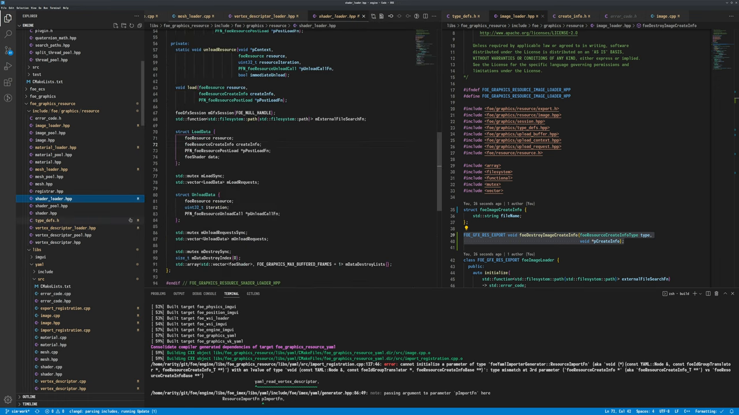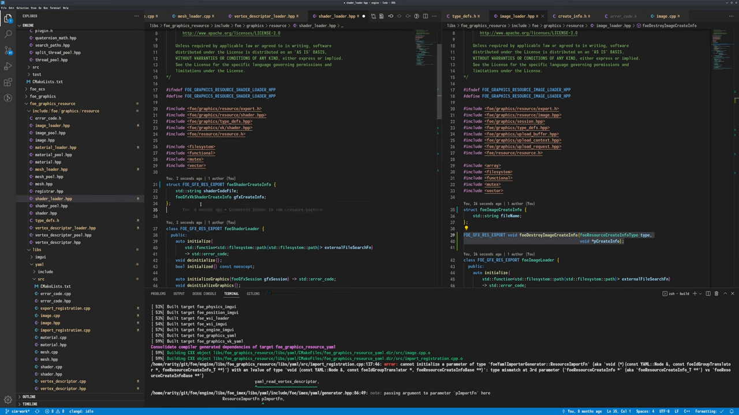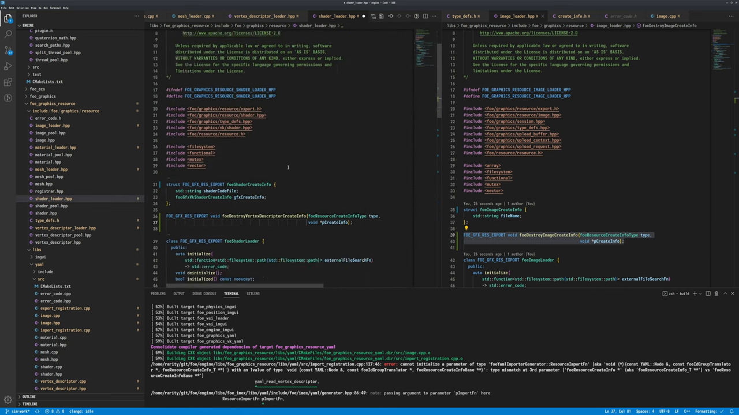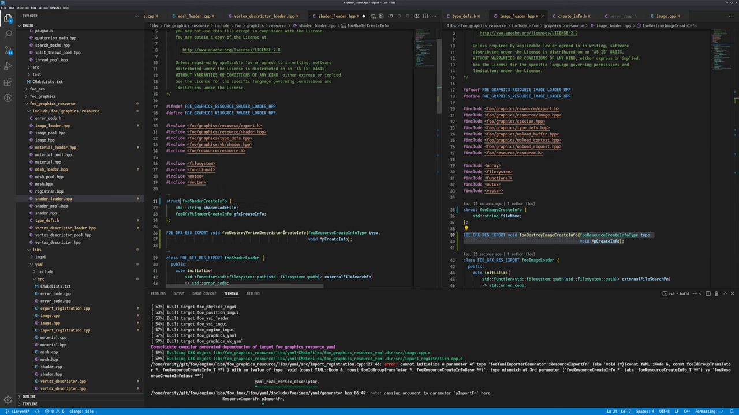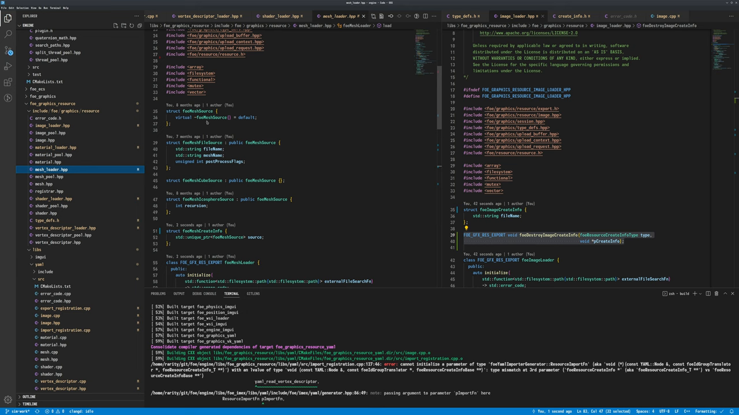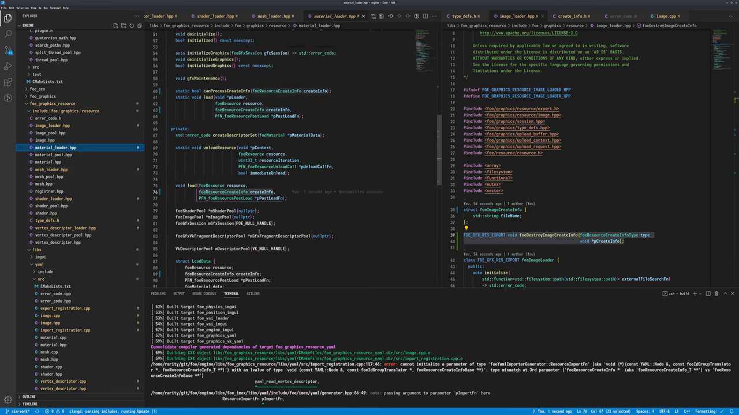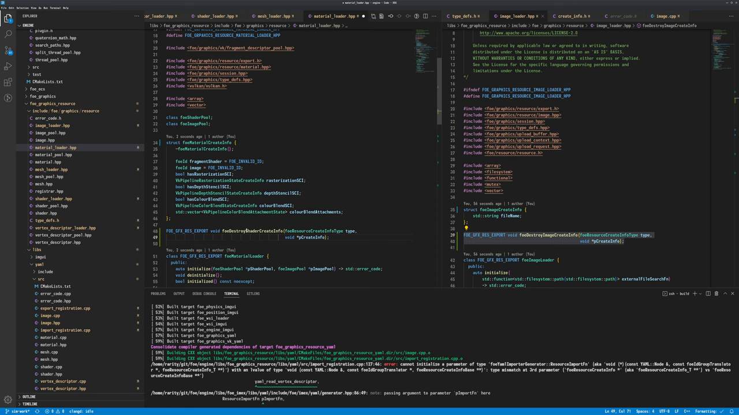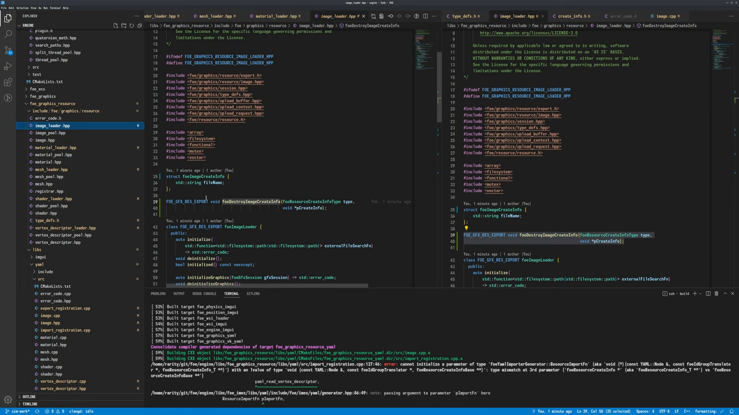Let's just go through and add this. We've got that. Did we do the shader? No, we have not. Whoa, wrong thing to click. That's gone. Shader. Material. And finally, image. We already did that one. Okay.